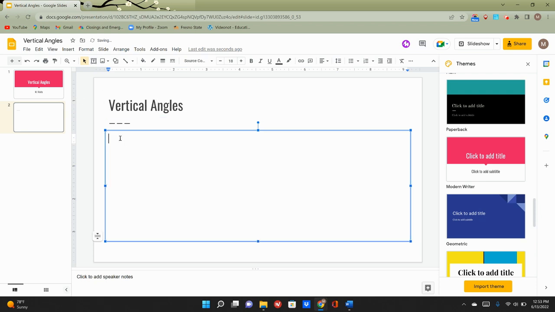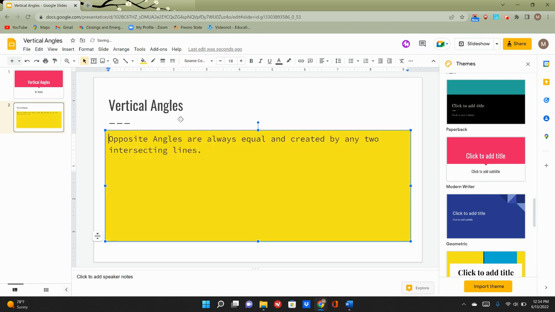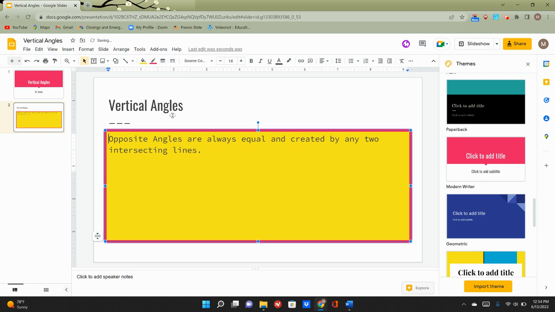Maybe I want some text down here in this big text box. Let's say I want to define vertical angles. And then in that text box, I can change the whole appearance of the whole text box by adding some background color. I can change the border color. I can change the thickness of the border. And I can make it dashed or however I want.